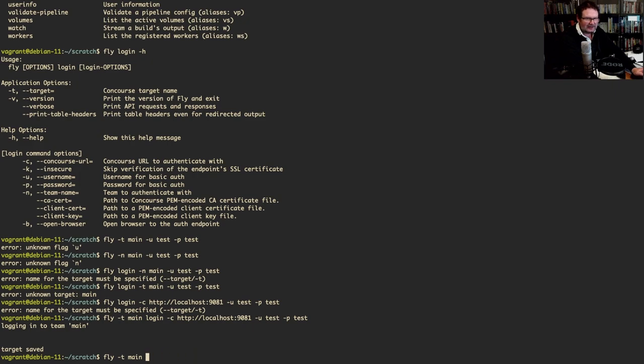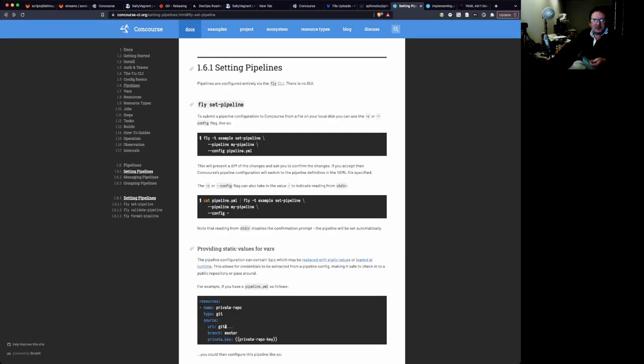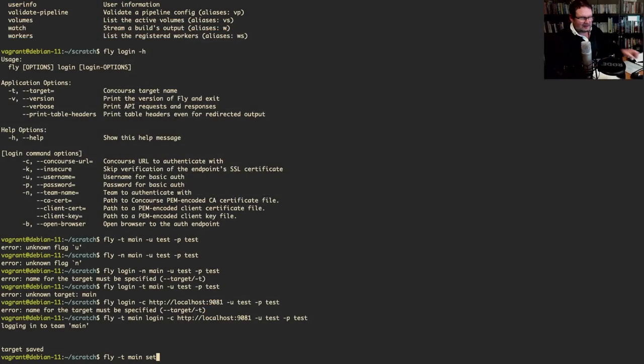So now I should be able to set the pipeline. Now you notice I have to leave that minus team main, because that tells me which target I'm talking about. Yeah, I want the pipeline. So we're going to be doing set pipeline dash, and then we tell it which pipeline we want to set. This is where having everything in one place helps.